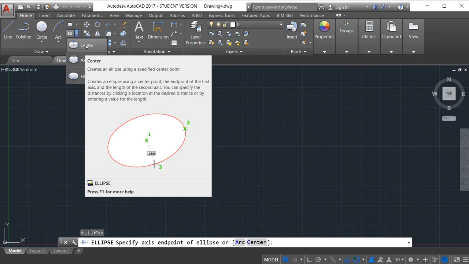To create an ellipse using a center point, the end point of the first axis and the length of the second axis we have to specify. So you can specify the distance by clicking on the location at a desired distance or by entering the value for the length. That is, in this center method we have to give the center point, then we have to specify the horizontal distance or horizontal radius, and then we have to specify the vertical distance or vertical radius. So we are going to see the ellipse option by using the center method. So click on center.